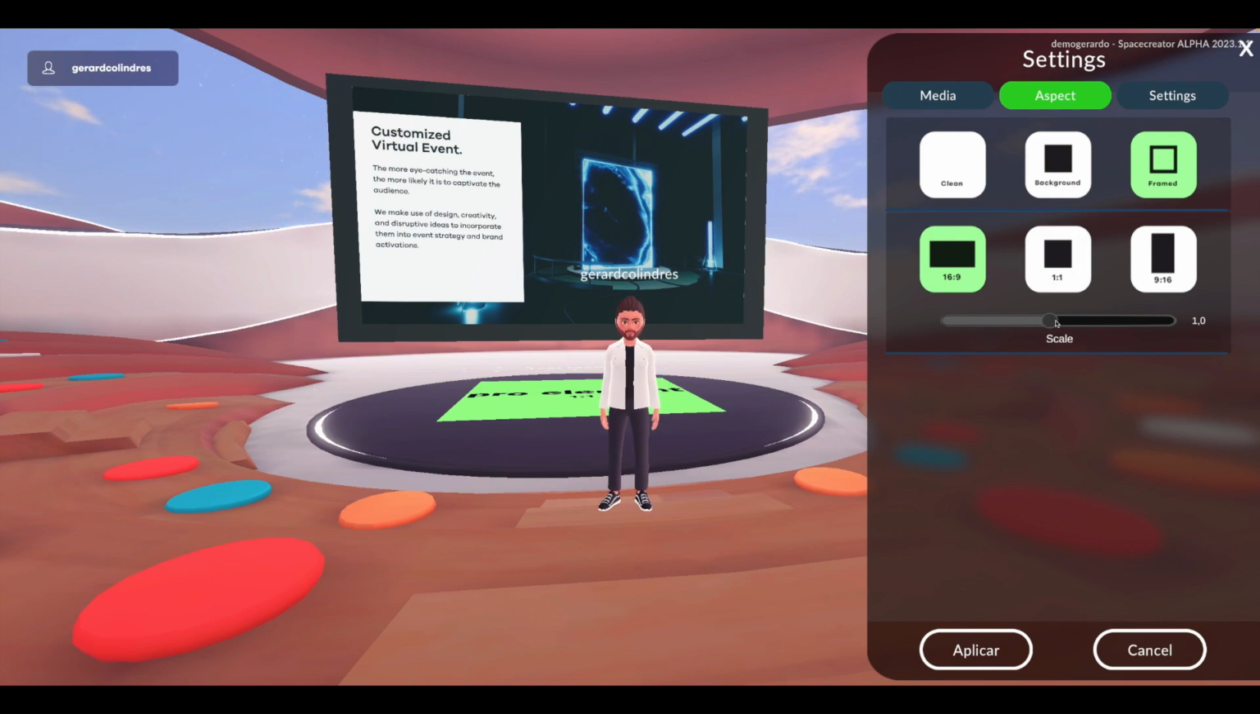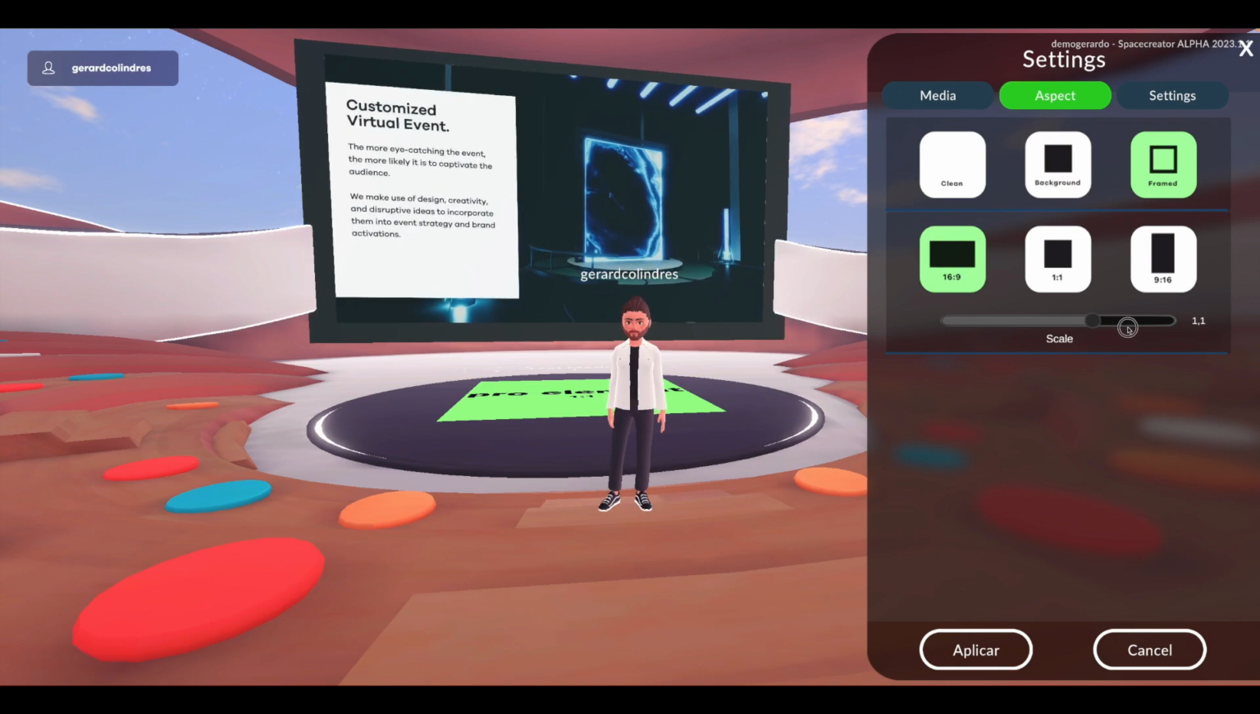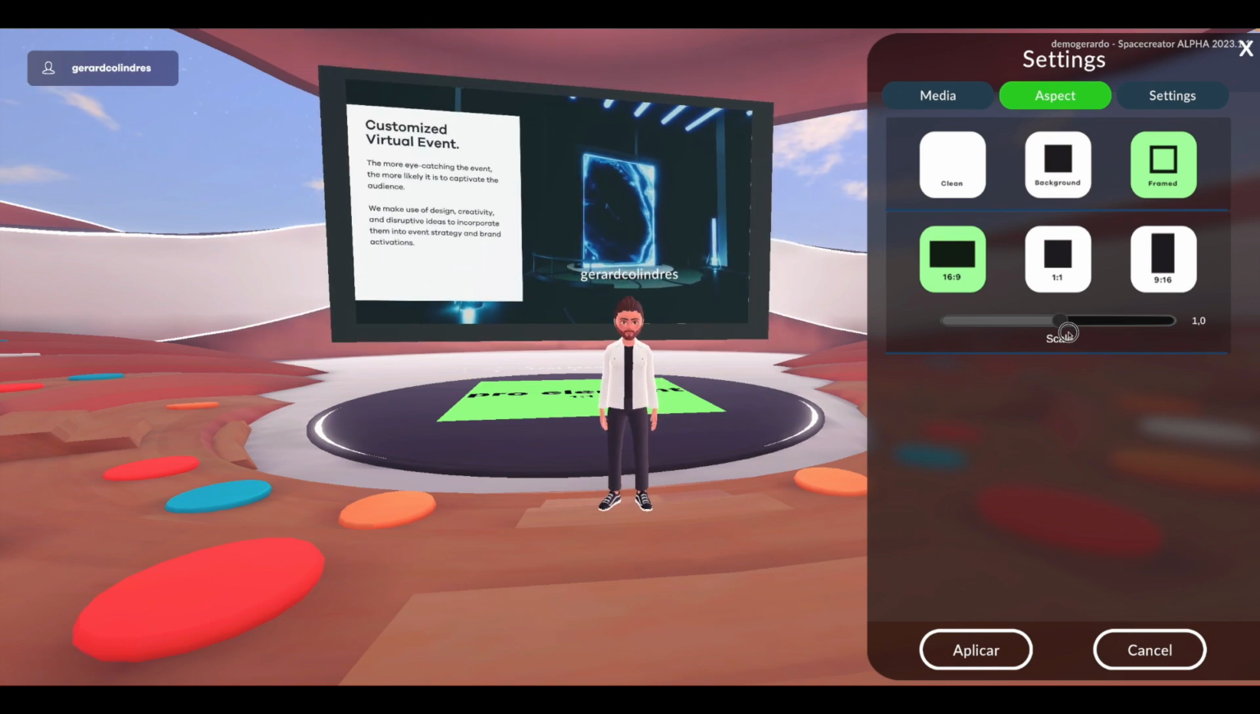In addition to this, we can scale the size of the Pro element. We can make it bigger, smaller. My recommendation is to keep it around scale 1 as it is large enough, and the Pro elements are designed to fit well with the environment with their default appearance configuration.